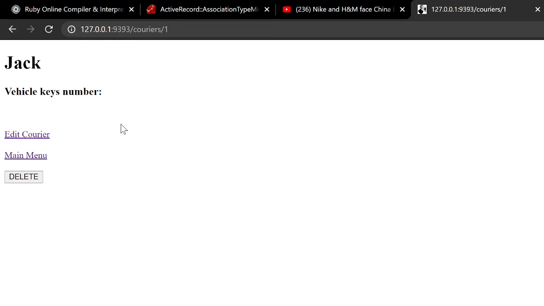Perfect. Okay, so we've seen that it has been successful, and we're greeted with the main page, with the courier's account main page. We're greeted with the name that we've created, and then some details about the courier. Now here we have vehicle keys number. This is a feature that I have added in case any organization that might use this app may need to log which vehicle is being used by which courier.